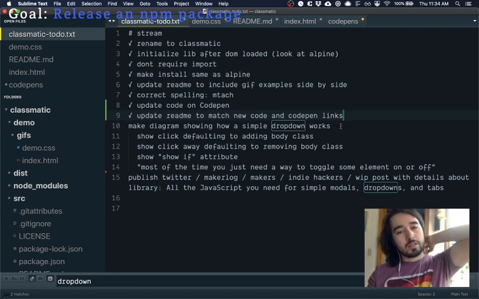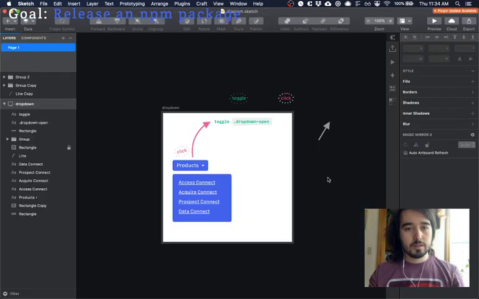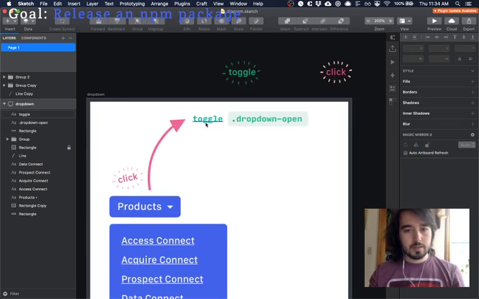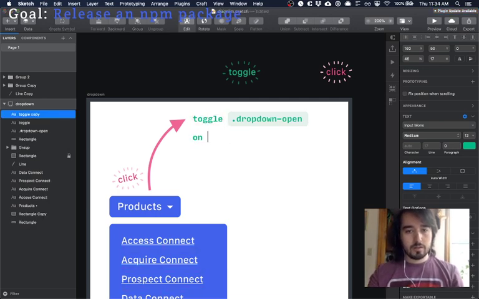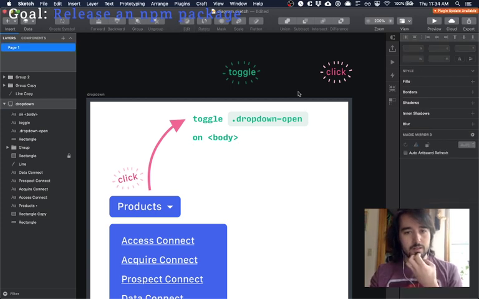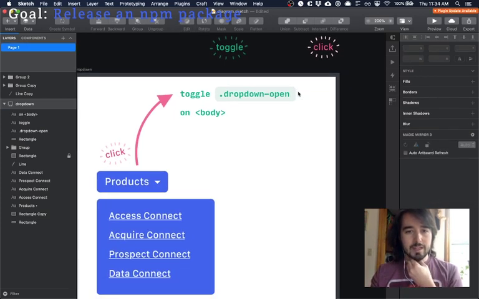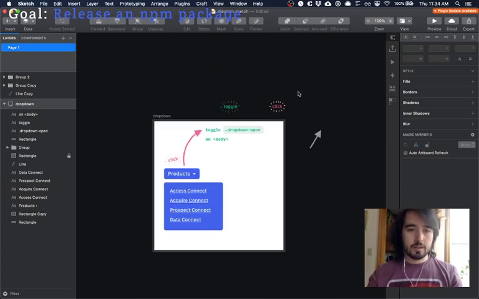Click away defaulting to removing the body class. It would be nice to have this say toggle dropdown open on body. That would be nice. I don't have a lot of space here. I guess there's a few options here. I think I'm just going to do that.